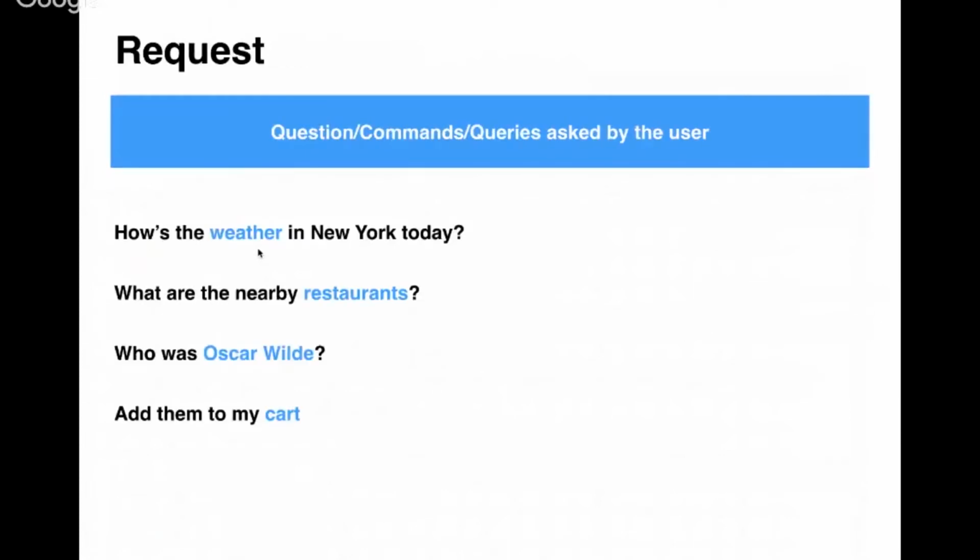Then comes the request. What is a request? It could be a question, a command, or a query asked by the user through your assistant or the bot. For example, it could be "How's the weather in New York today?" "What are the nearby restaurants?" "Who was Oscar Wilde?" "Add them to my cart." So these are all examples of requests a user can ask the assistant.